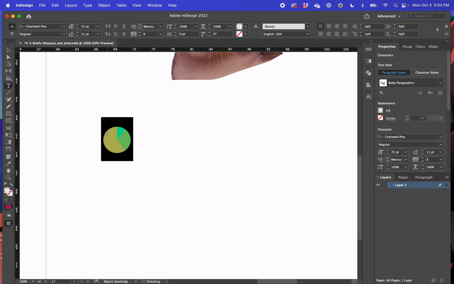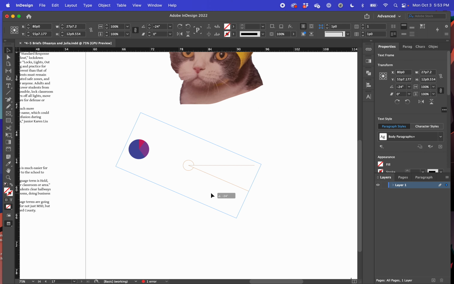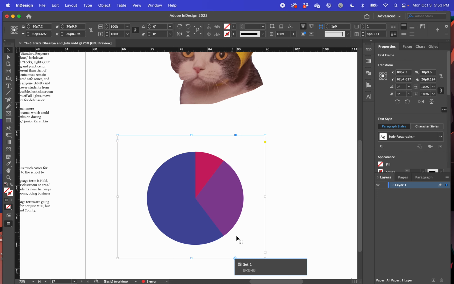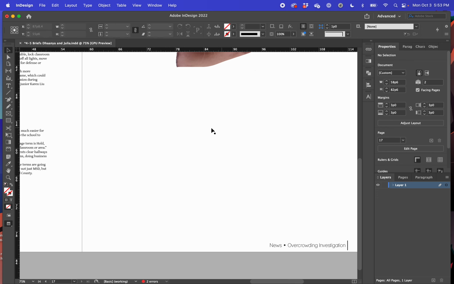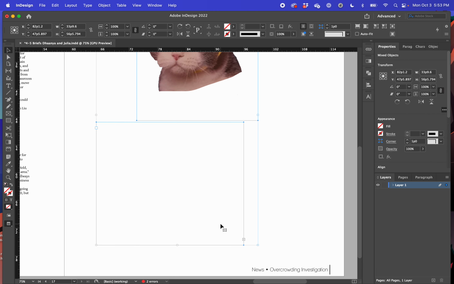As you notice, probably the pie chart is teeny tiny. So in order for this to be a good pie chart, you have to make it bigger. So Command and Shift to scale proportionally, and drag it out and it's bigger. But now if I turn off OpenType, you can see that the text is not even in the box. So it looks like you have no text on the page. But you do have text on the page.